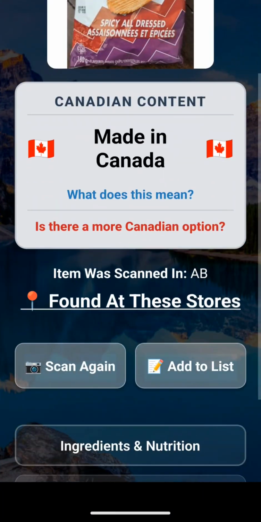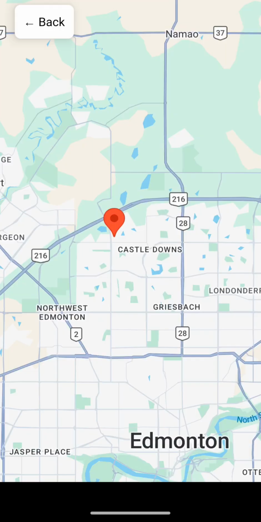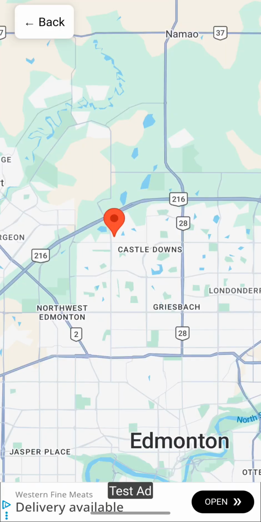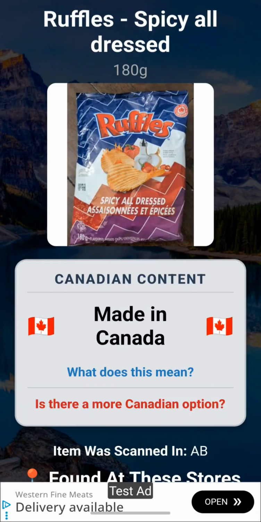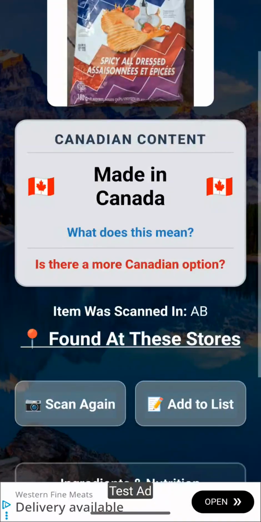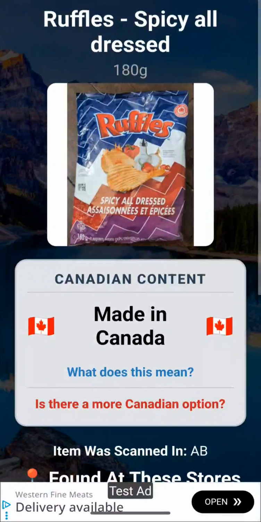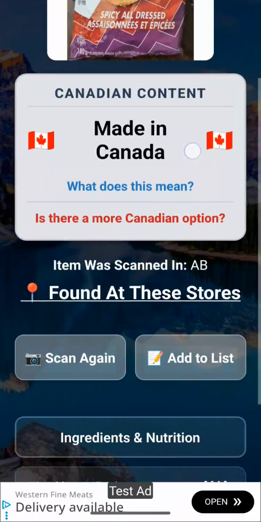At the same time, where were they found? Boom. You can even see if they're in the store you're standing in. So there's a quick way to get comparable, more Canadian products. That's how that works. Hopefully that's helpful. If you're looking for a Canadian product and you need it to be trustworthy, this is an amazing feature. It really is. It's quick, a couple of taps, and you can get so much information from it that you can trust.